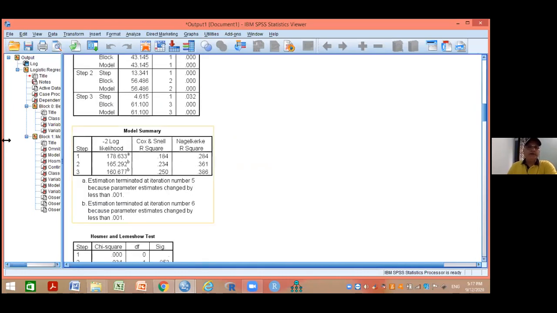Then there are 2 important things to look for in logistic regression. One is Cox and Snell R-square. This is equivalent to R-square of multiple regression. Then there is Nagelkerke R-square. This is equivalent to adjusted R-square in multiple regression. Now their values, you cannot expect these values to be close to 1. Generally, if it is close to 1, it's a very good model. But even if it is close to 0.5, because there are categorical variables, then even the model is good. So this value is close to 0.4, so it seems to be good.